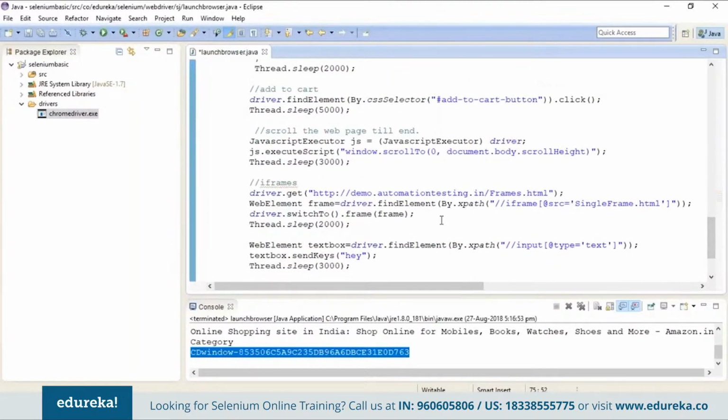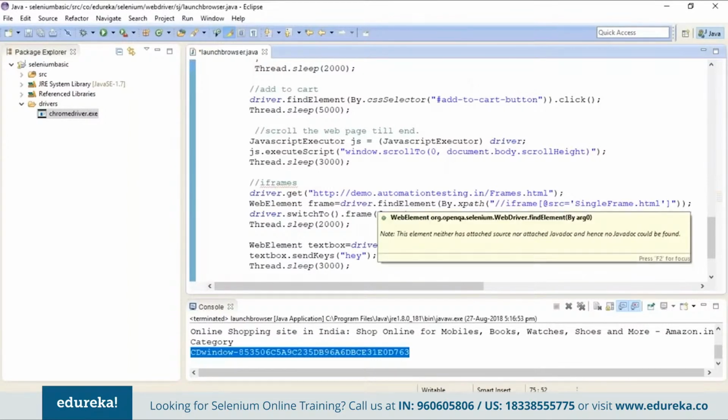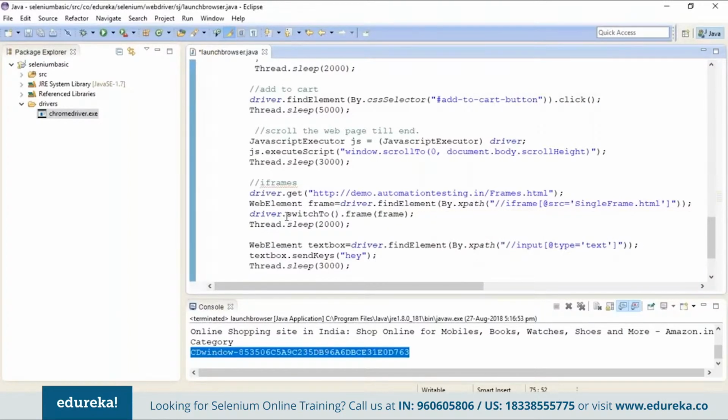So I'm going to identify the frame. How am I identifying the frame? Using the XPath. So once I identify the frame to which I want to shift control to using the XPath, I'm going to switch to. Similar to the tab switch, I'm going to shift also to the frame. Switch to frame. So identify it and then switch it. So this part is done. Now I've shifted to the frame of our choice.